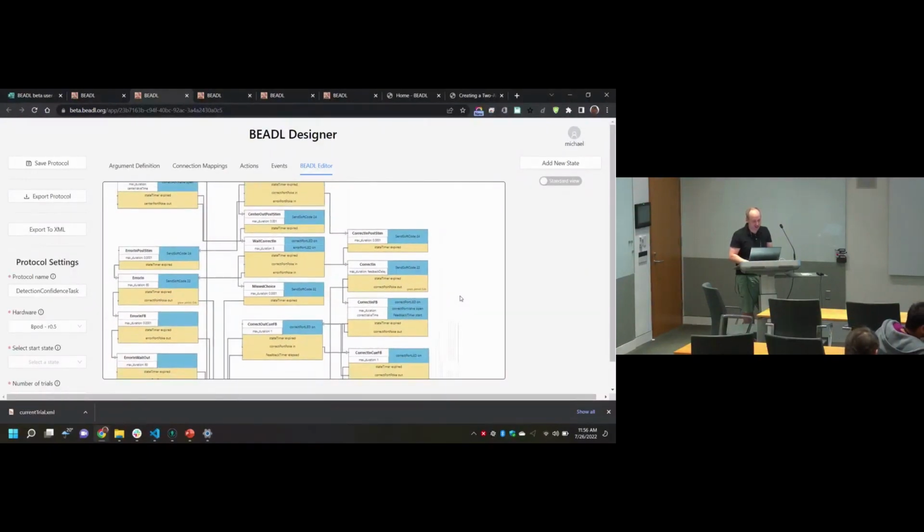So that's the first step of BEADL. As I said, we are using BPOD here, but we don't want to limit ourselves too much on it. That's why it would be great later this afternoon, if you're interested, to give me some feedback on what kind of hardware you use and what type of limitations you see trying to map BEADL onto your hardware setups, or the other way around.